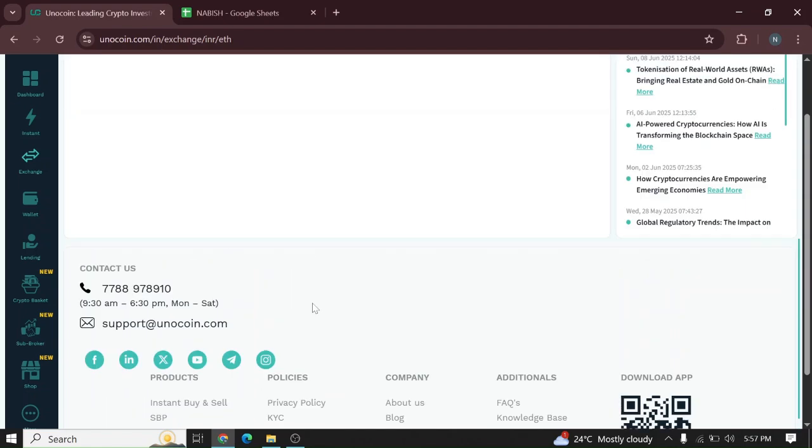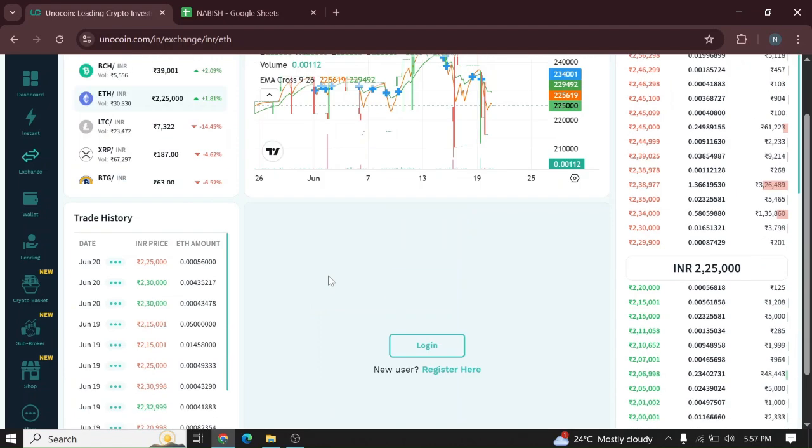And that's it, guys. That's how you're gonna update your profile information in UnoCoin.